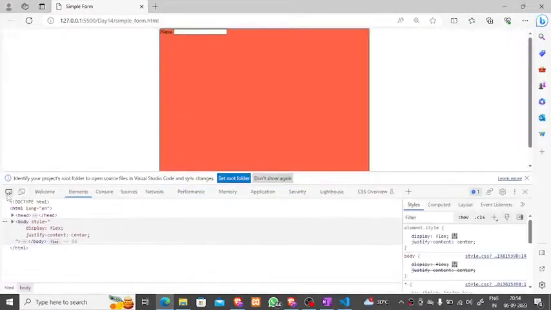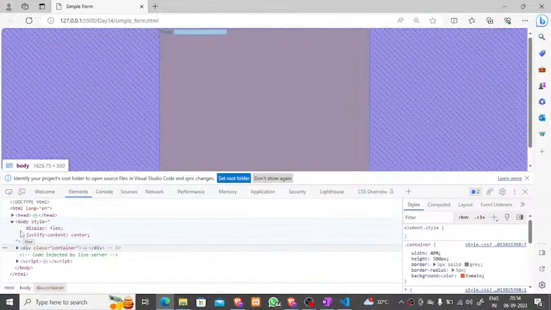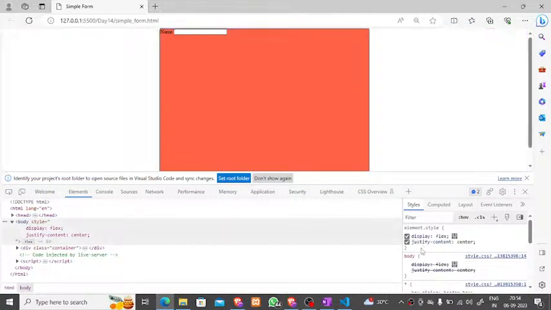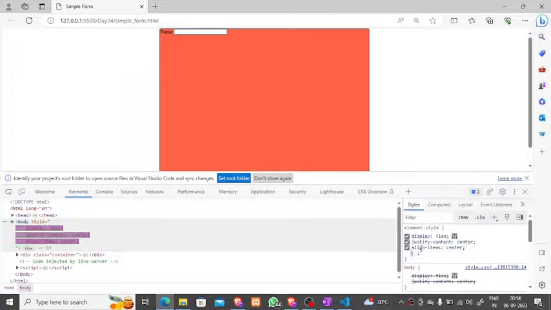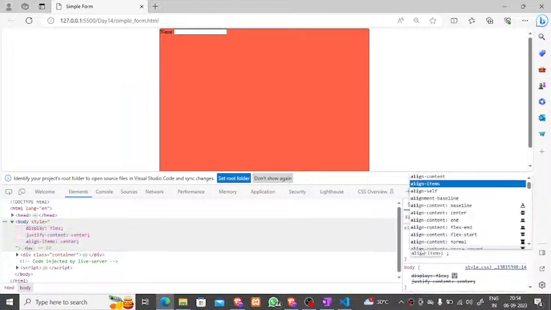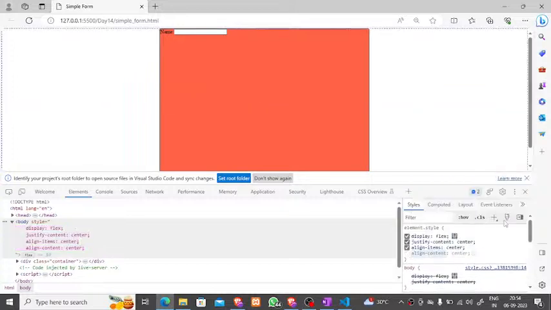To make it on center, which property can I use? Guys, if you have learned CSS flex, then tell me which is suitable to use, align-items or align-content? None of these, right? So this is basically a task for you. You have to give it a center.